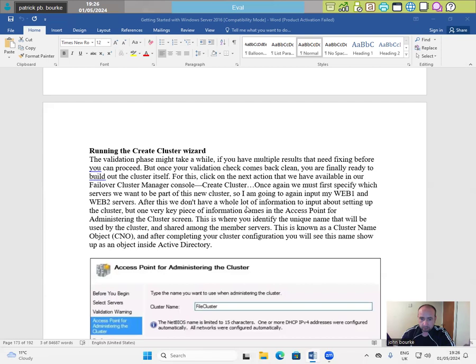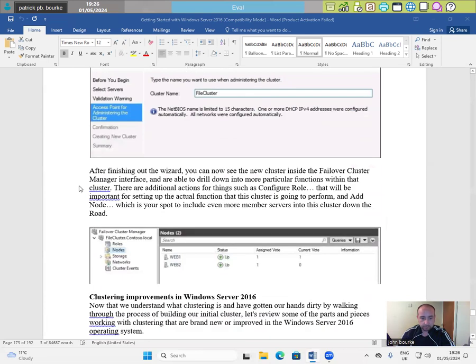After this, we don't have a whole lot of information to input about setting up the cluster, but one very key piece of information comes in the access point for administering the cluster screen. This is where you identify the unique name that will be used by the cluster and shared among the member servers. This is known as a cluster name object, or CNO, and after completing your cluster configuration, you will see this name show up as an object inside Active Directory.